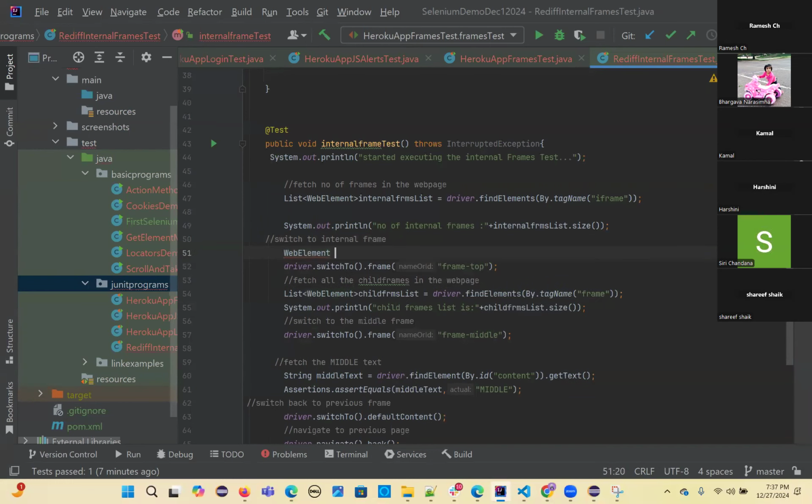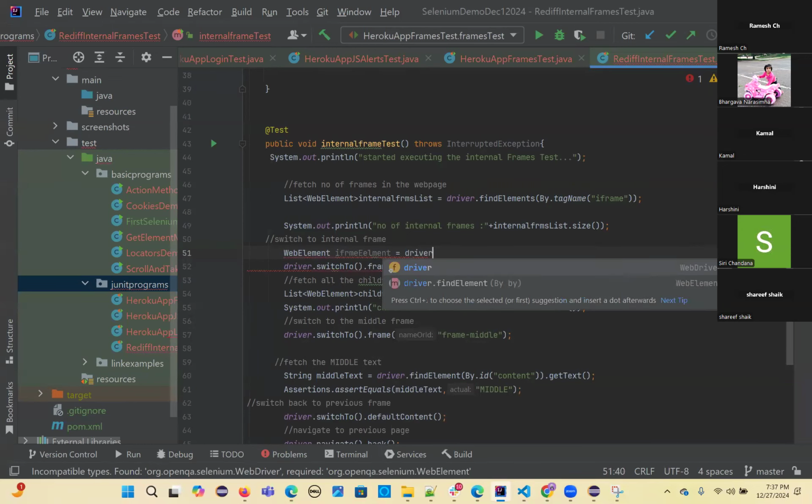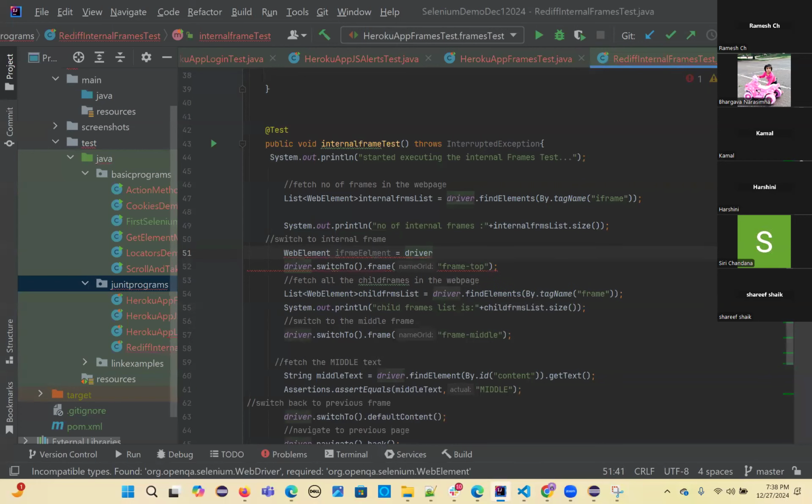So WebElement iframeElement equals driver.findElement By.id and the id value. Then the internal frame element, you can pass it here. Just a WebElement you need to pass, not a string. The frame method accepts a WebElement type argument, not a string type. Before, we passed a string type. Now I switch to this frame, but before switching I want to type. I'll comment out and we'll see that.